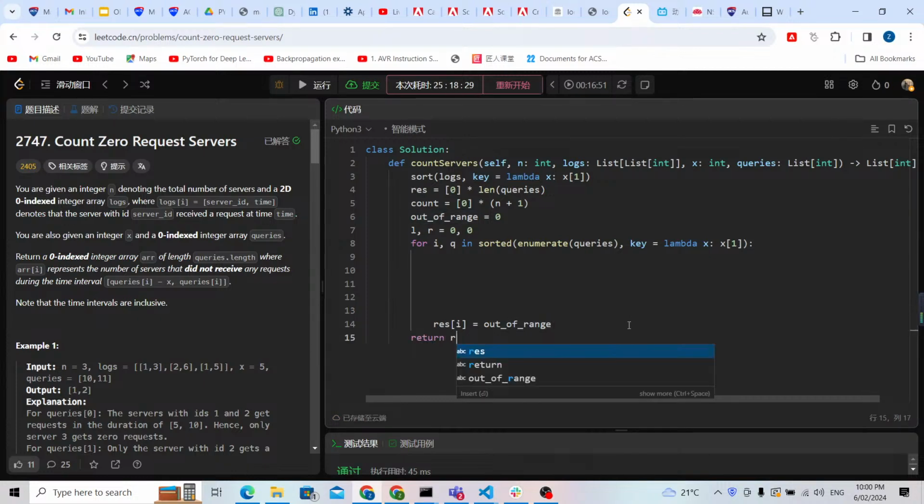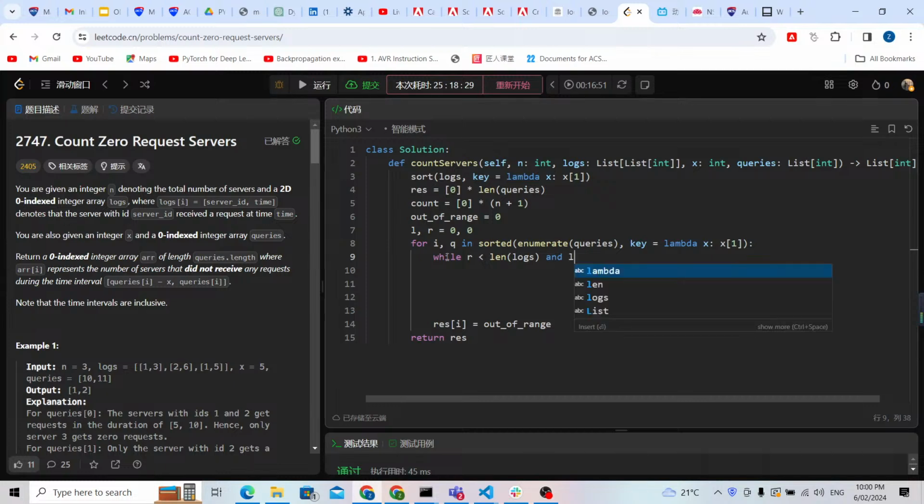Finally, I'm gonna return this result, but how can I get it? Yeah, I'm gonna use the sliding window. First of all, I'm gonna check this right pointer. So for this right pointer, the r should be less than the length of the logs, and we can use logs r with r starting with 0. Yeah, r with index 1.